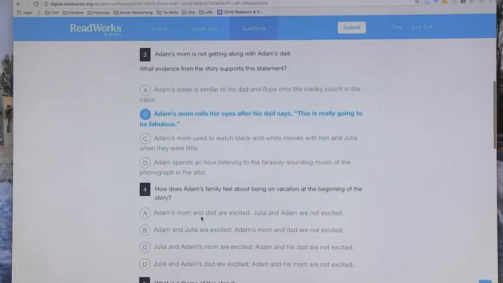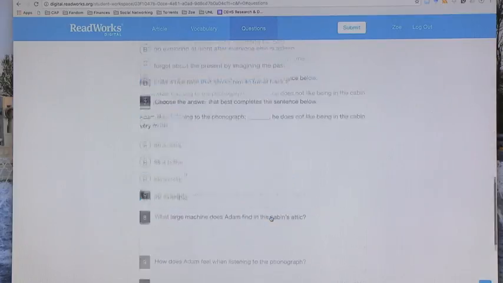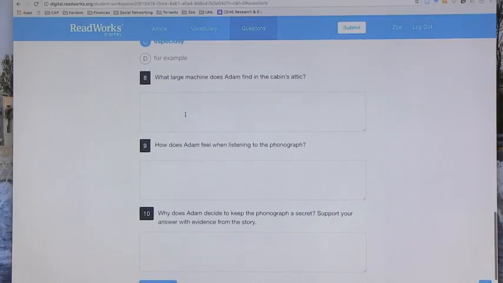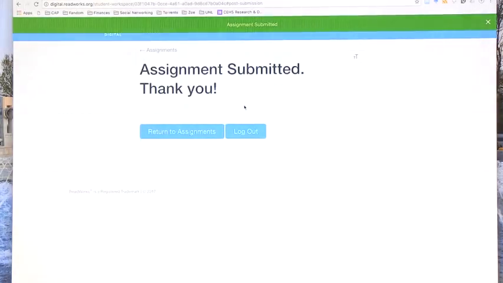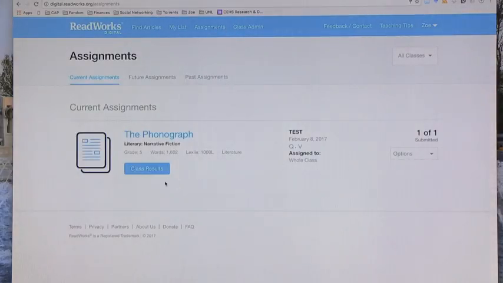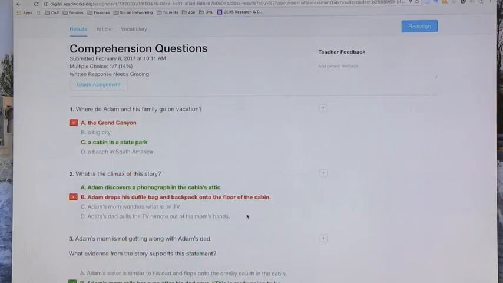But as I'm reading and answering these questions, then the teacher gets the responses, and then you have information that you can work with. So then there are some short answer questions, and I submit anyway. So then when I go to the teacher section, I can look at the results, and it'll show me which ones were right, which ones were wrong, and my guessing was very, very ineffective, so I got most of them wrong.